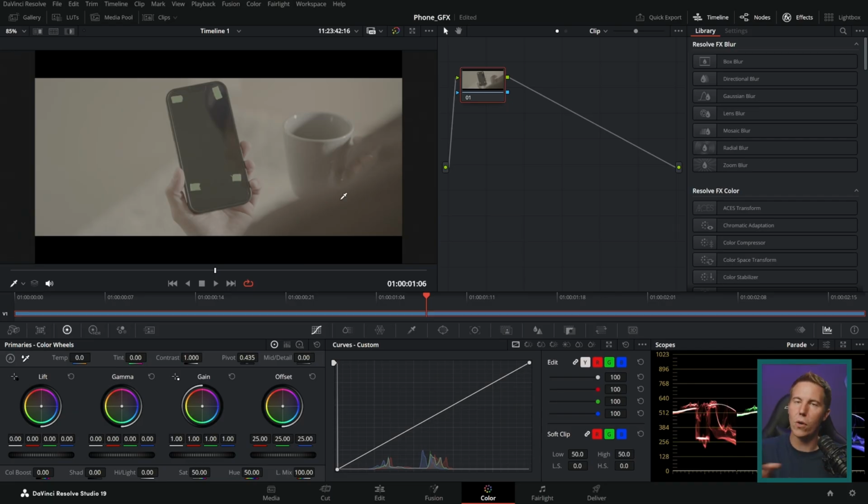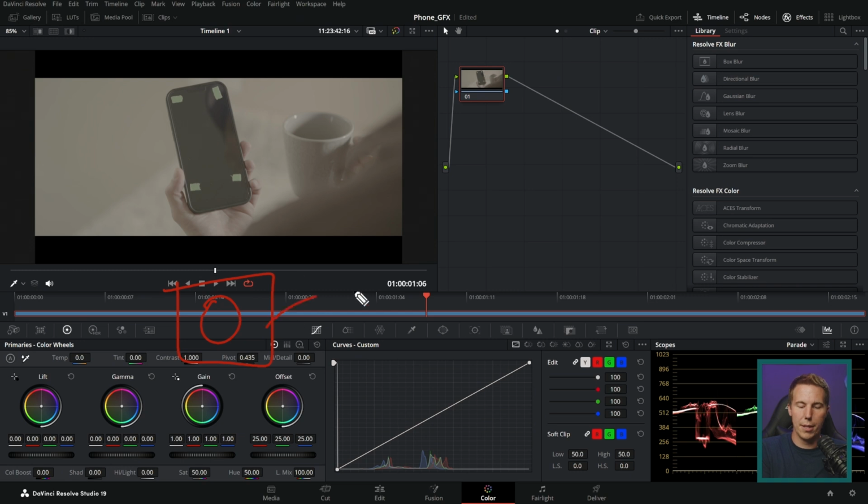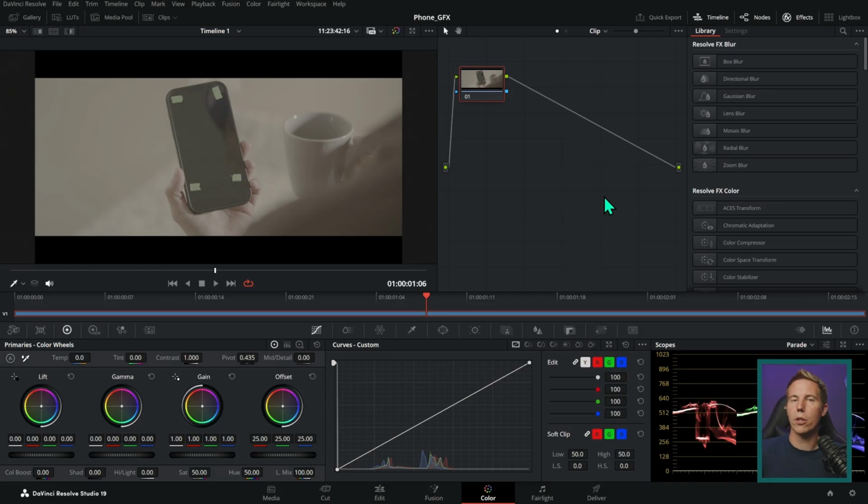So the alternative to all of this is color management. And the idea is that your camera does some fancy math, and it makes your footage, and then color management does kind of like reverse math, and it makes a beautiful image. So how do we use color management? Well, there's basically two ways to do it in Resolve.